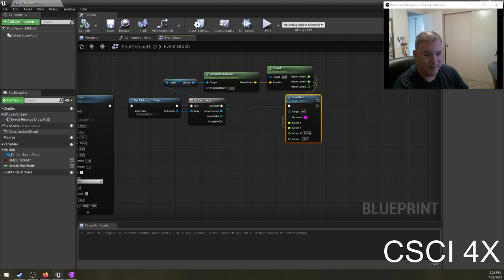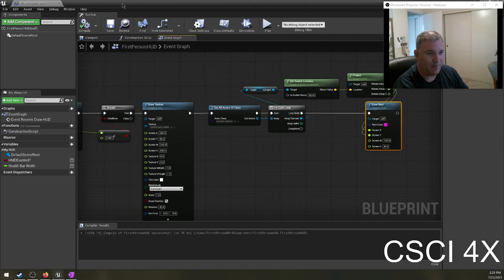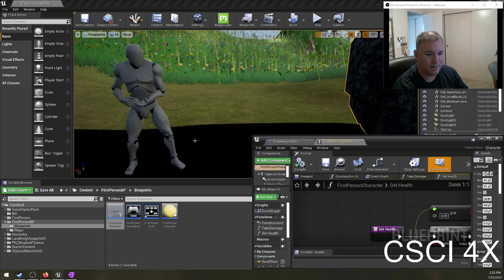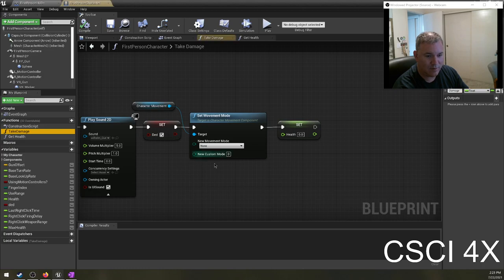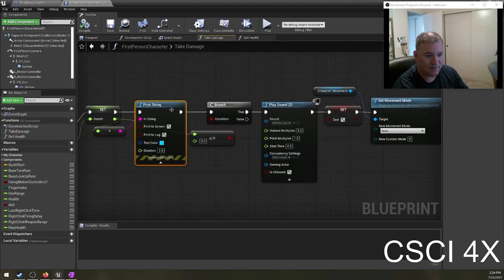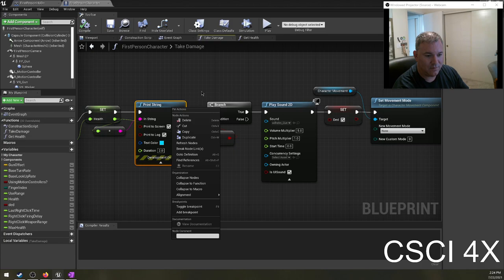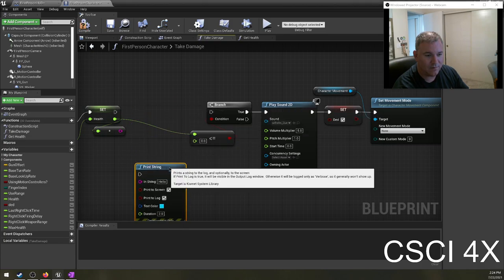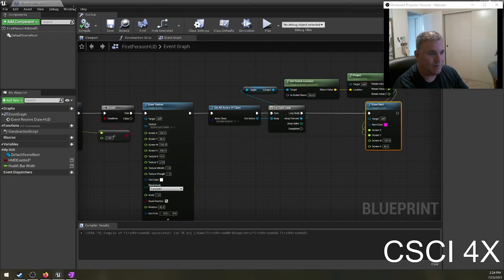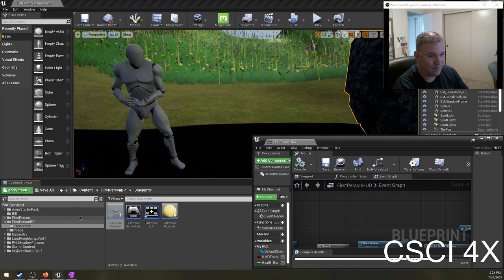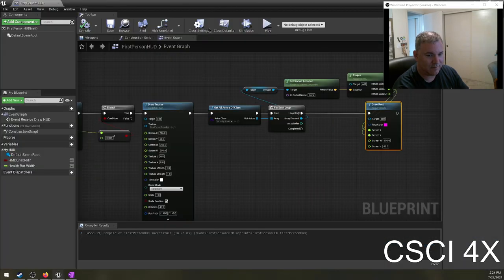First of all, let's turn off the print things because we don't need those anymore. First person character, take damage. We are going to disable you. Break node links. Thank you. So we're going to turn off that. And for the security guard, I guess as long as I don't shoot, it's fine.